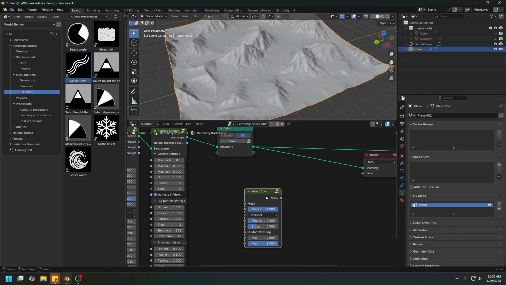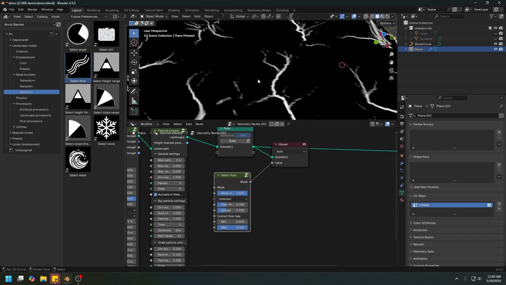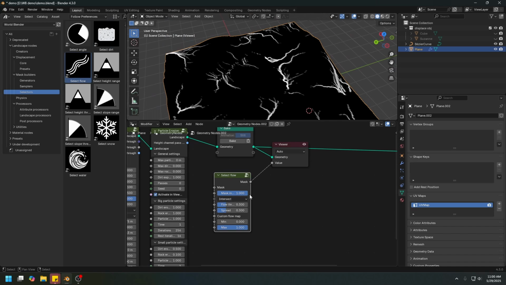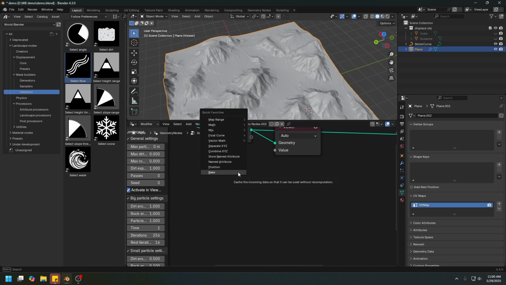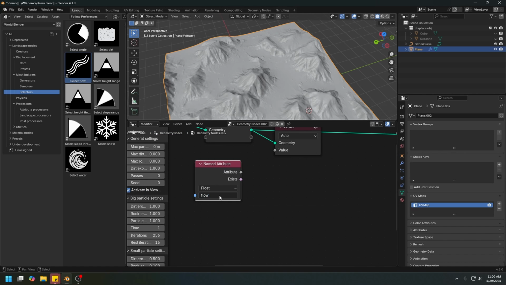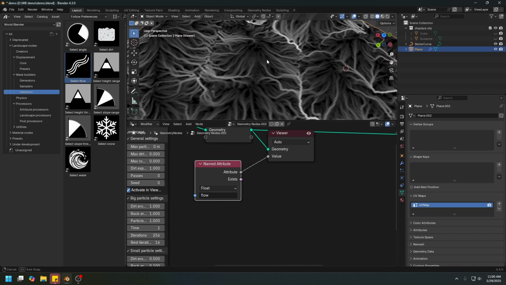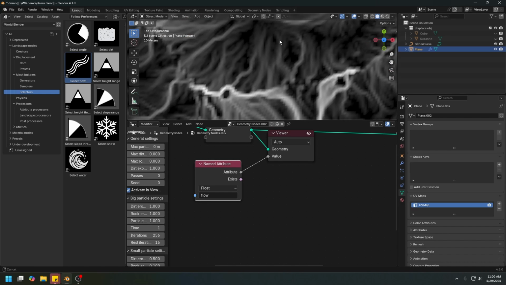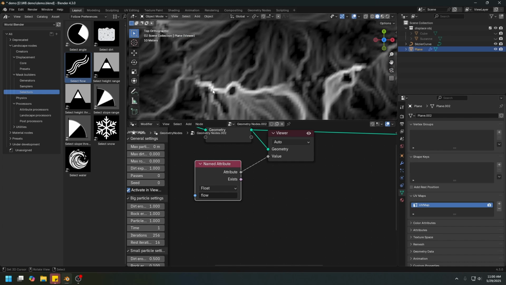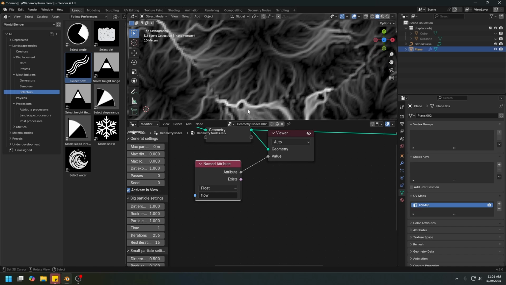Next, we have the flow selection node. This node will select the flow channel of the landscape. Let me just show you the flow channel. So it's this channel right here. So this map is a map that ranges from 0 to 1. The maximum value of this map is 1 and the minimum value is 0.